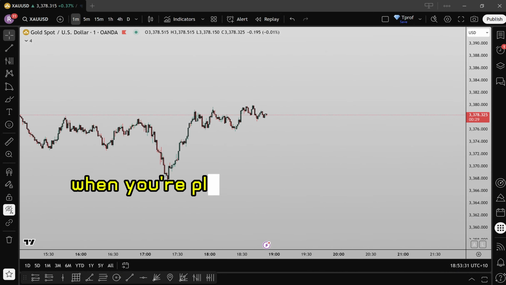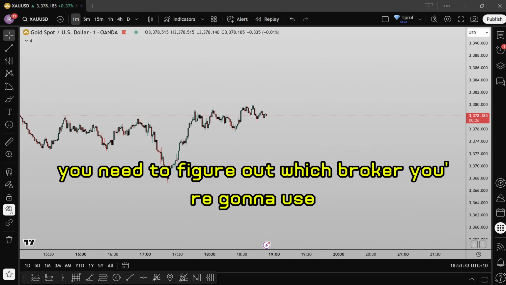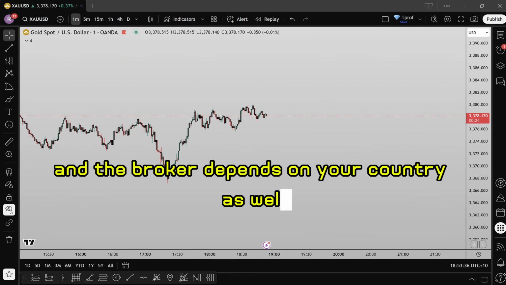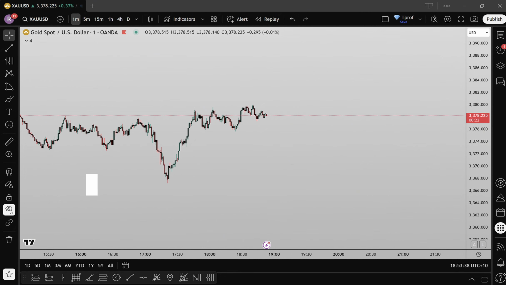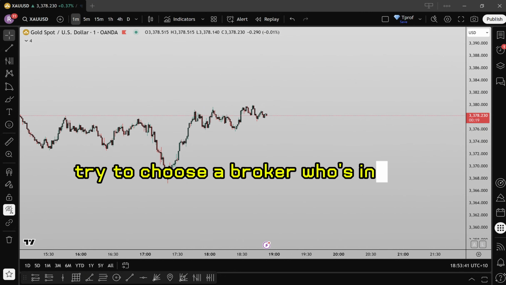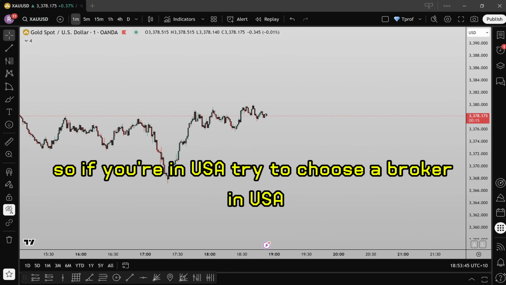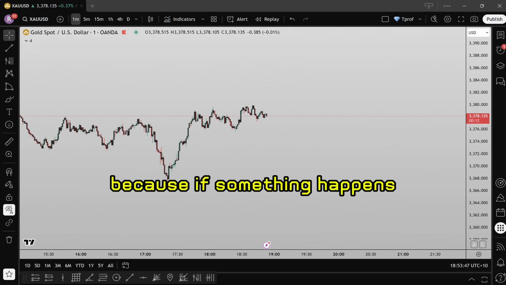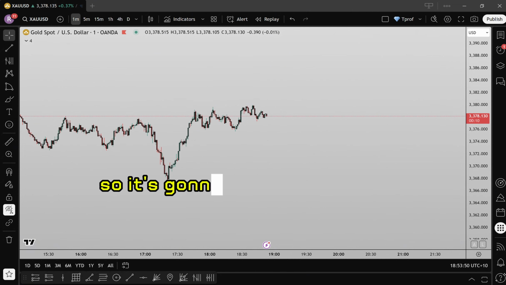Now, when you're placing orders, first of all, you need to figure out which broker you're going to use, and the broker depends on your country as well. My advice on choosing the broker is try to choose a broker who's in your country. So if you're in USA, try to choose a broker in USA, because if something happens, you are in USA. So it's going to be easier that way.